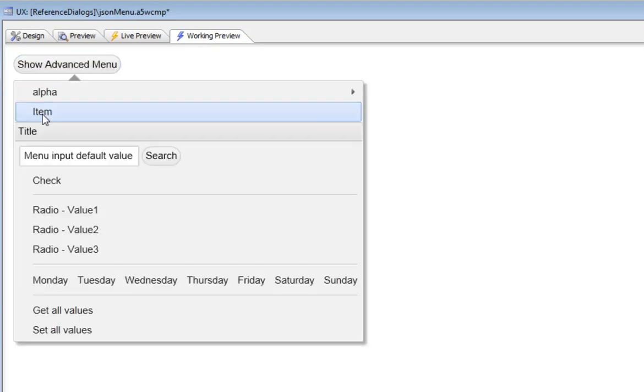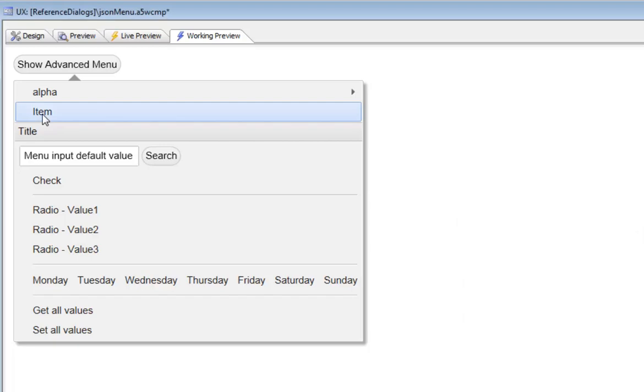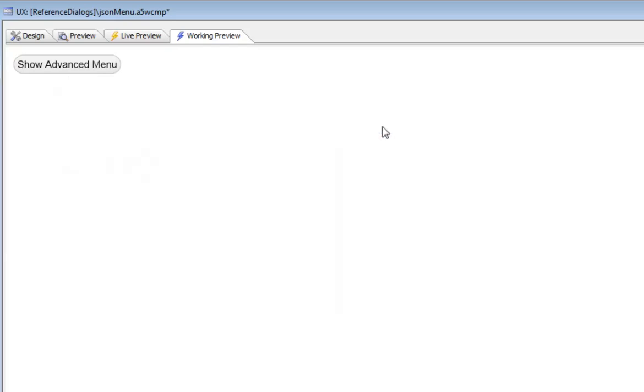So I go back now to the working preview and then click on item. There's the on-click event firing, but if I hit the escape key to dismiss that, I can see that the menu has stayed open. Unlike other menu items, for example, if I were to click on C2, the menu will then actually close down. So you can use that optional keyword to prevent the menu from closing down.